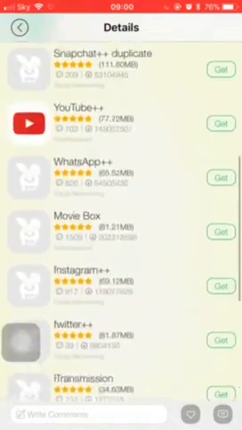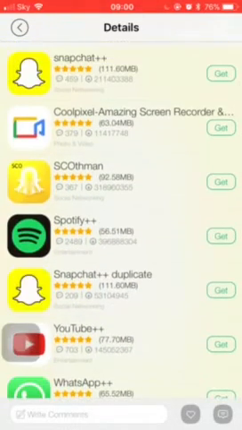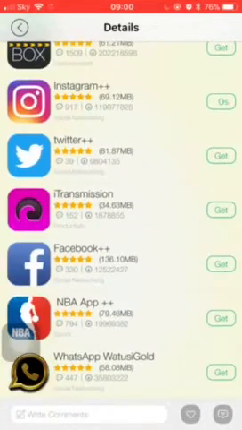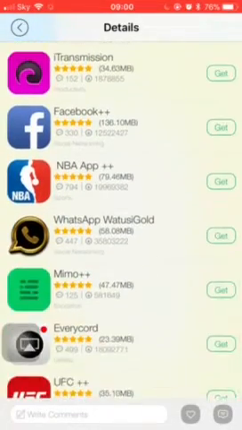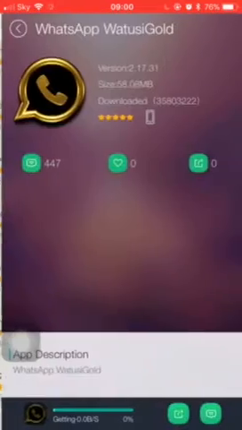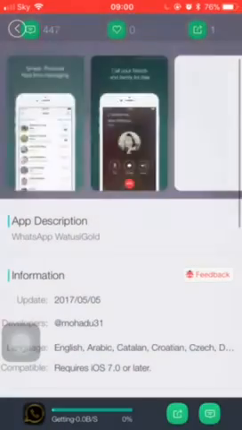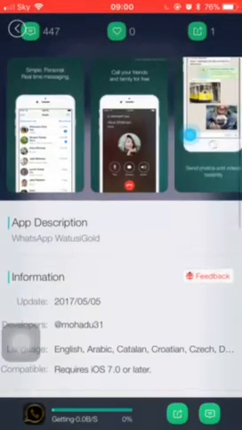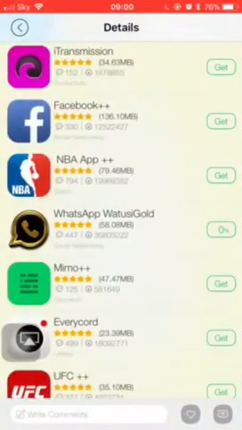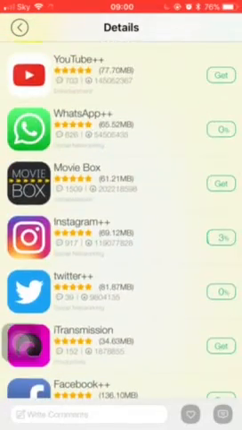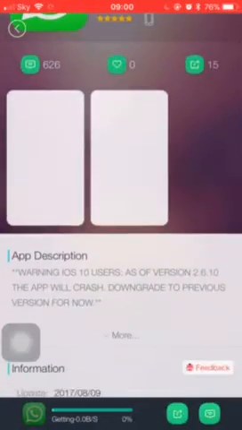This is what you can download. I might download some Snapchat++, Spotify++, Instagram++, Twitter++, and WhatsApp. What can you do on WhatsApp Gold? It doesn't say, but WhatsApp Plus, I know what you can do in that. You can change the colors in that.